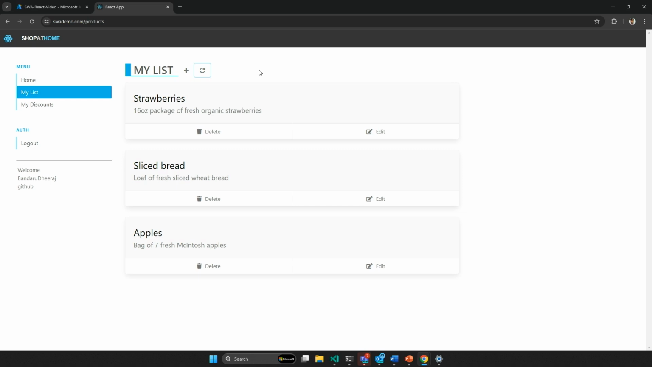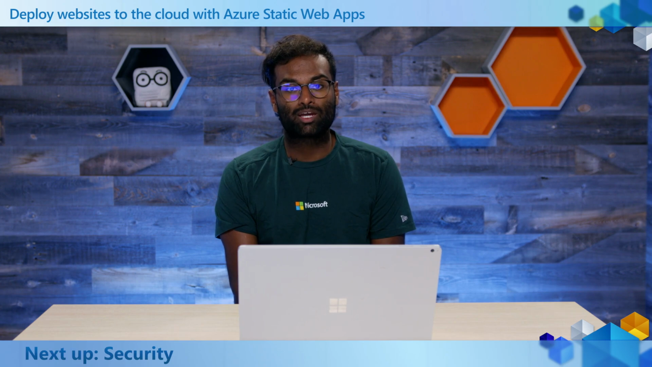You can see there that now we see data here. According to my list, I have strawberries, sliced bread, and apples. All thanks to us linking our backend API using Azure Function. In the next chapter, we're going to go over security for our web app and what Static Web Apps offers in terms of built-in authentication.